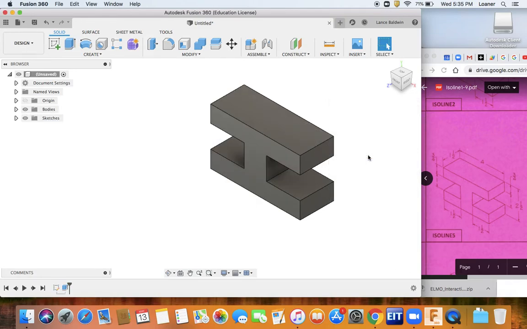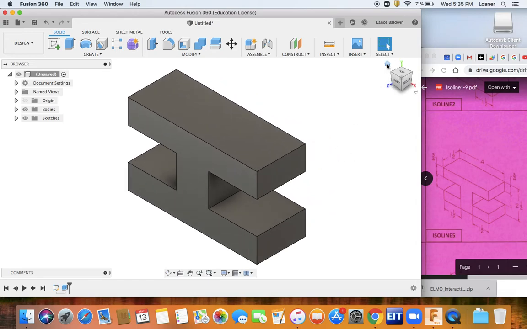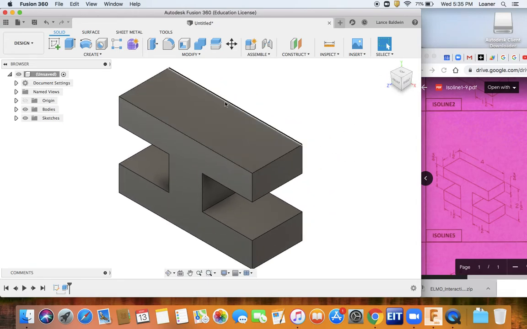1.5, return. I'm going to click on the home. I get that to come out into that isometric shape. It looks exactly like that, and I'm good to go after I save it as ISO line 5.